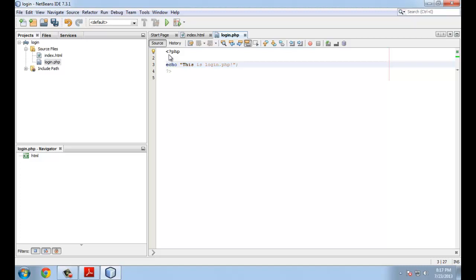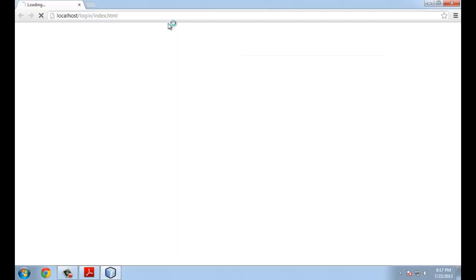So, if everything works, I should see this little page. So let's try it out. Click run. If I click login, I see this is login.php, so I know I'm making it to the script. Very good. Now, the next thing, I'm going to close the browser.